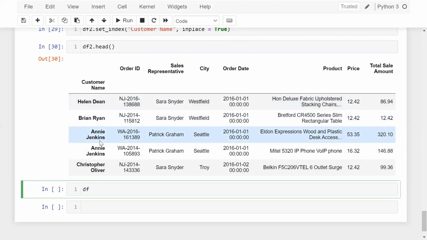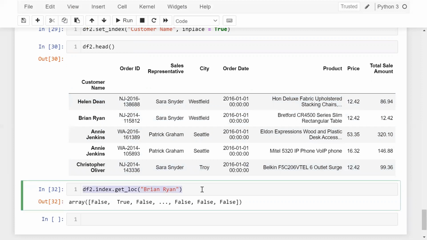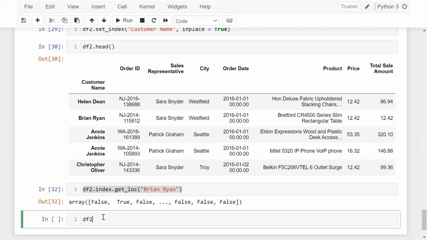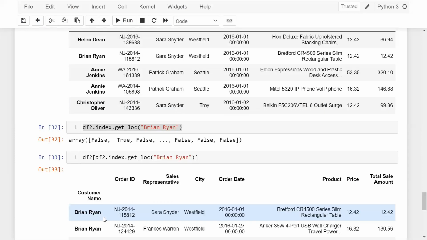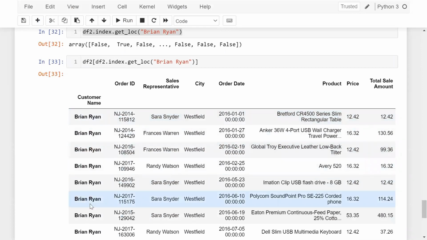So here I'm writing df2.index.get_loc. Using this particular function, you can access any particular row. For example, I want to access, let's say, Brian Ryan, right? So here it is giving me false, true, false, and so on. You can see here that on the second position we are getting this particular name. That's why I'm getting the true, right? So this particular command, you can supply within the df2 in the square brackets. Now you can see here, I'm getting only the data for that particular index. These things you need to remember.